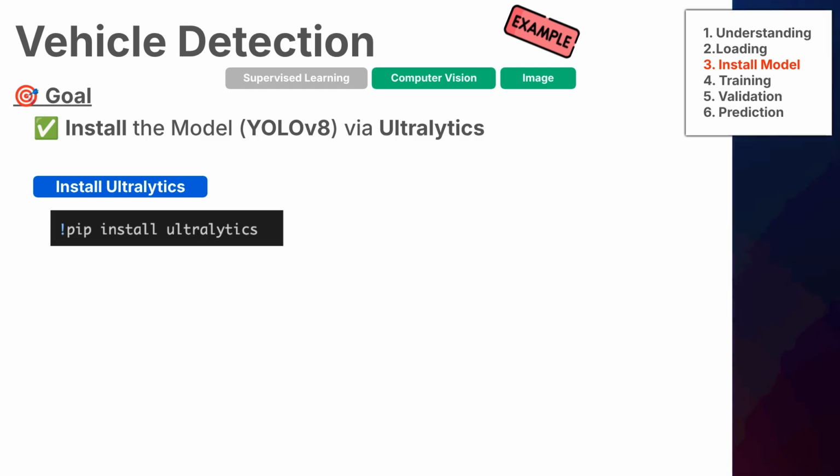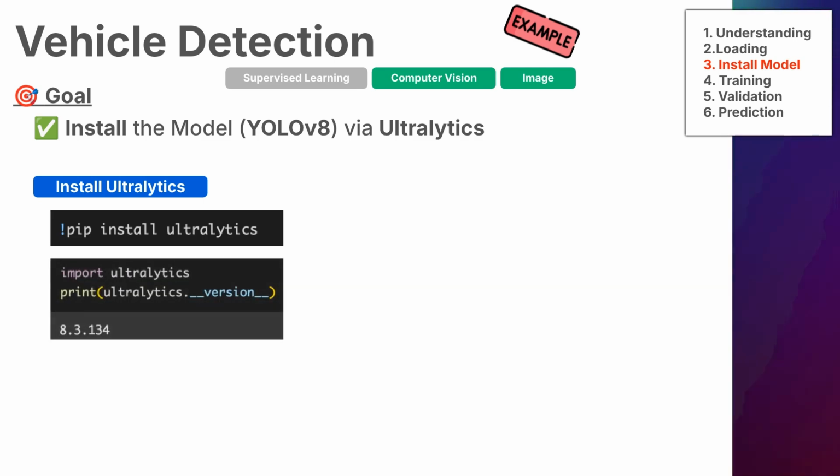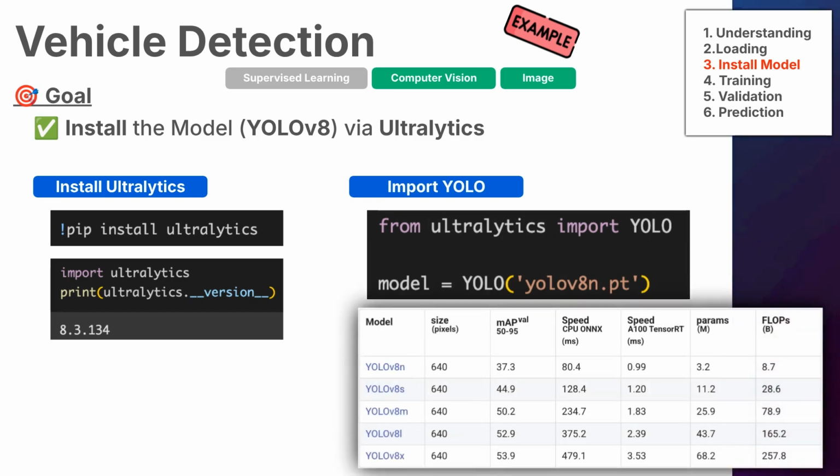Next, verify the installation. Once installed, import and check the version with this code. You'll see the version of Ultralytics. Then import YOLO. Now you can load a pre-trained model, train a custom model, and run predictions or evaluations. YOLO V8 comes in different sizes. You can choose based on your device speed and accuracy needs. This time, we'll use YOLO V8n to focus on the processing speed rather than the accuracy. Now you're ready to train the models.